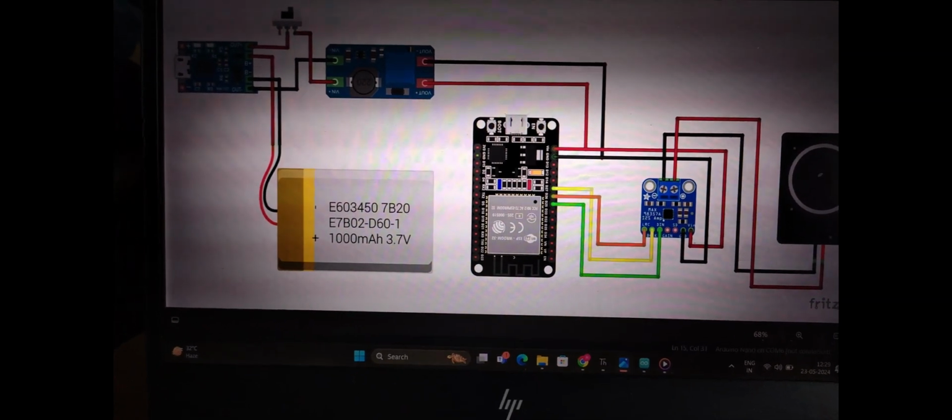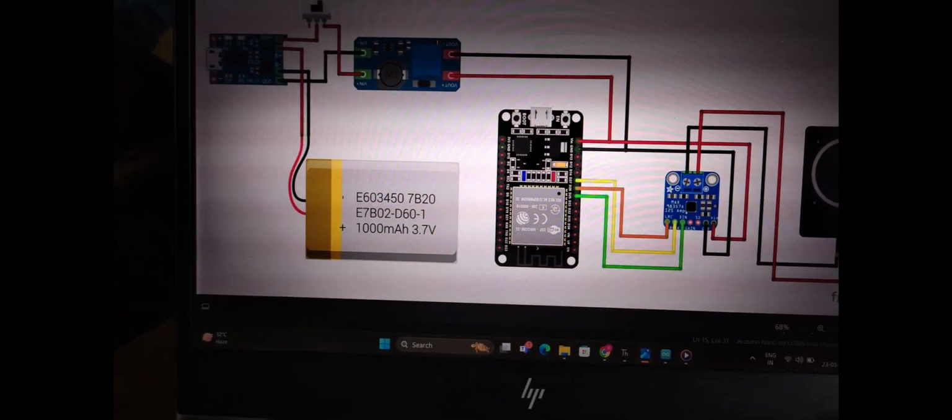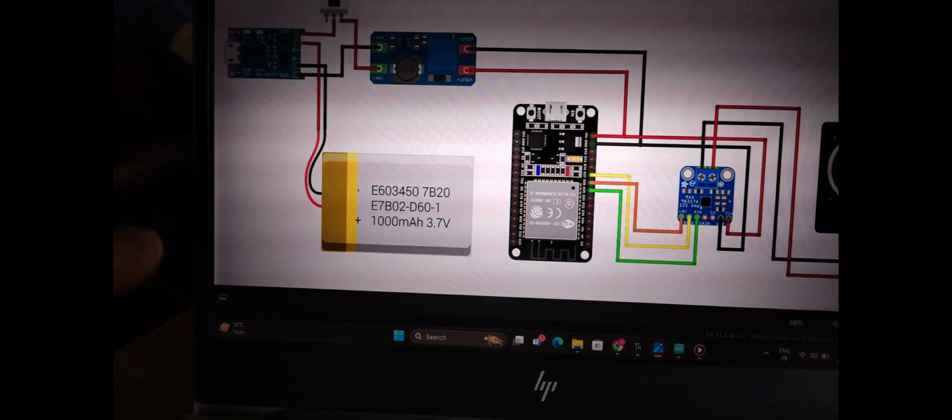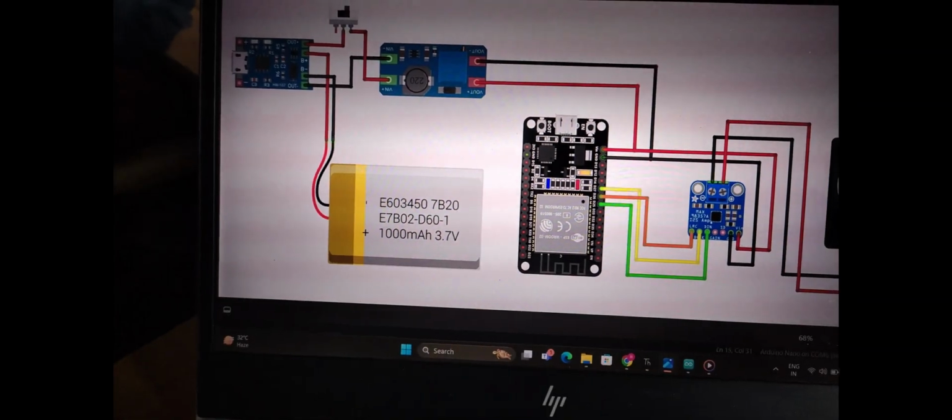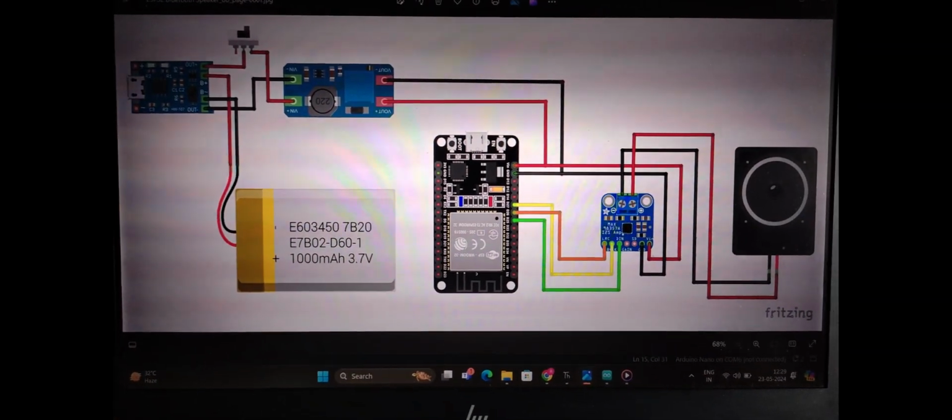So if you want to make your own speaker, then you can power it through this LiPo battery, boost converter and a charging and protection module for the battery.